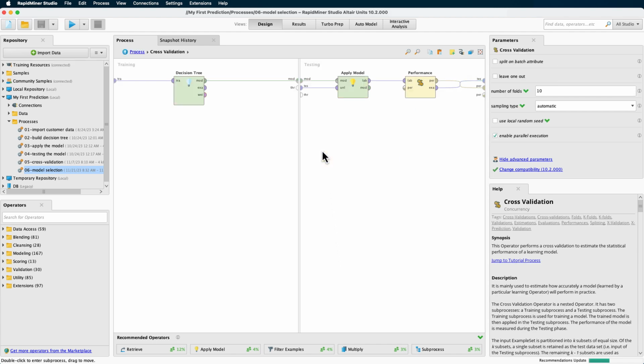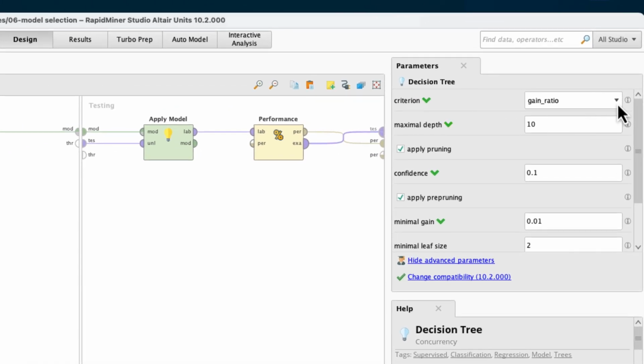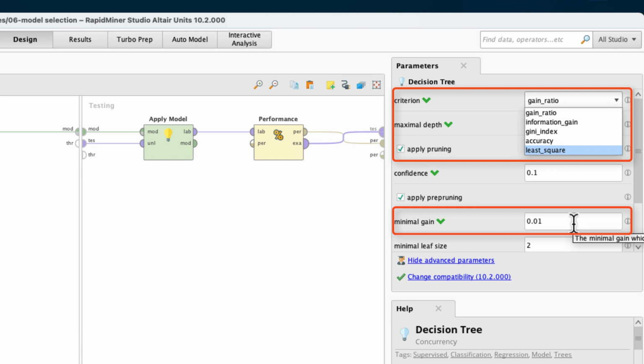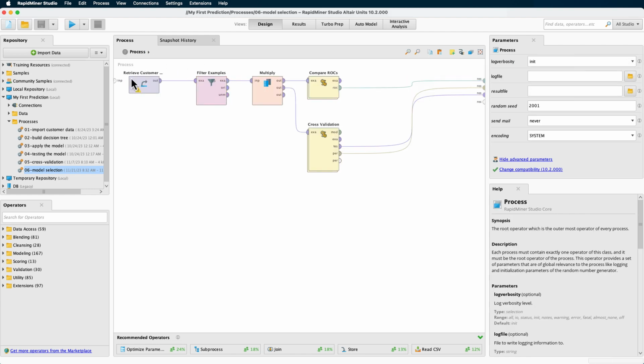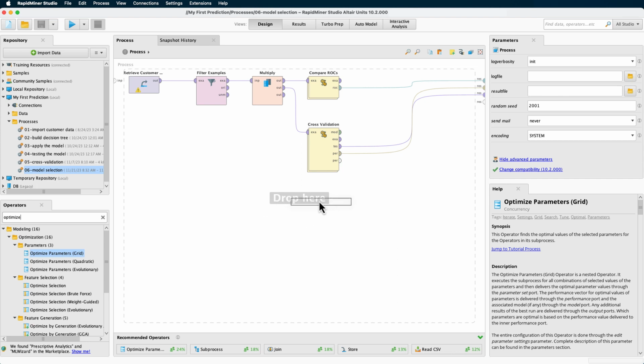In the cross-validation, we have a decision tree model for which we want to find the optimal parameter settings. We will optimize our accuracy by identifying the best combination of the criterion for splitting the attributes and the minimal gain. The criterion selection defines the criterion by which attributes will be selected for splitting, and the minimal gain governs the threshold which we are requesting in order to allow the next split. The optimization is done via one of Studio's optimize parameters operators. We will use the grid version.